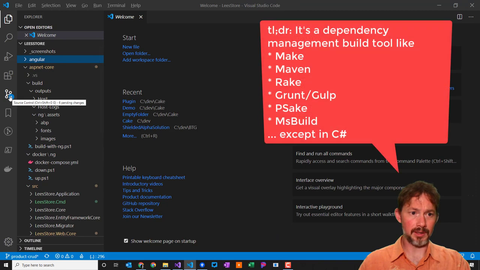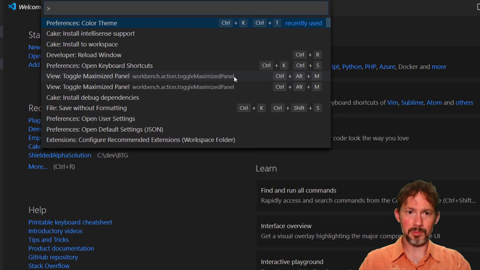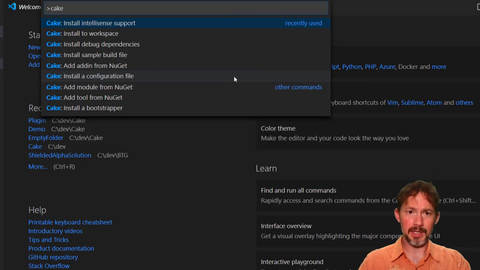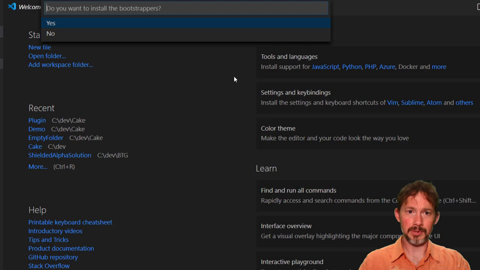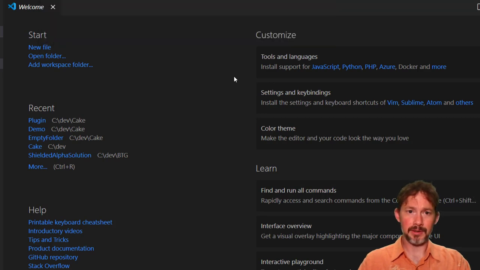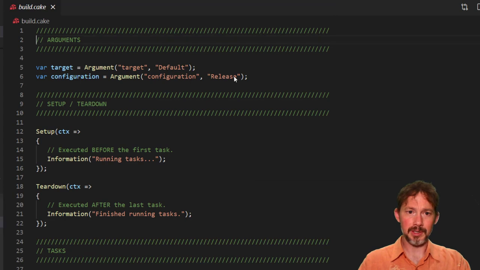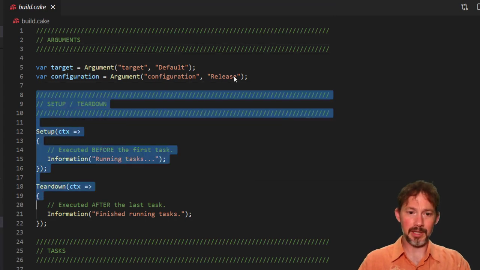And I've got the Cake plugin, so that means I can Control Shift P and say Cake: Install to workspace. What's the file name? Build.cake. Yes, I want bootstrappers. Yes, I want a config file. Sure, install the dependencies, blah, blah, blah. We don't need this setup and teardown stuff.